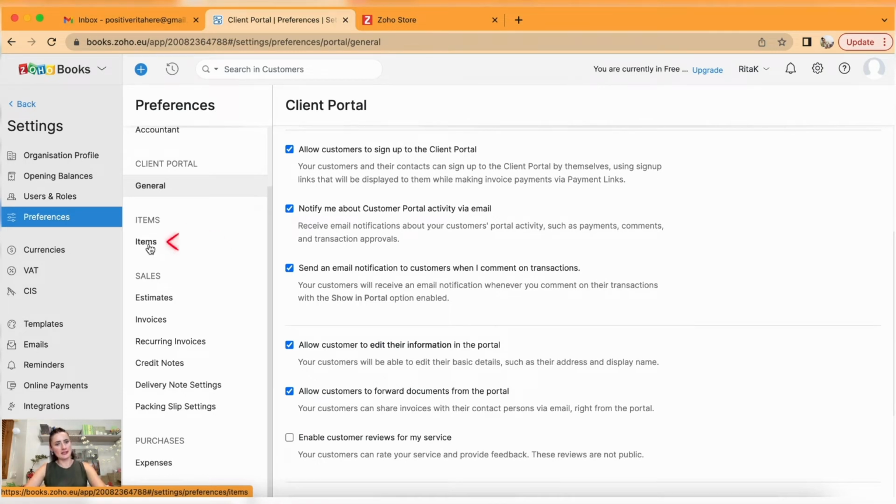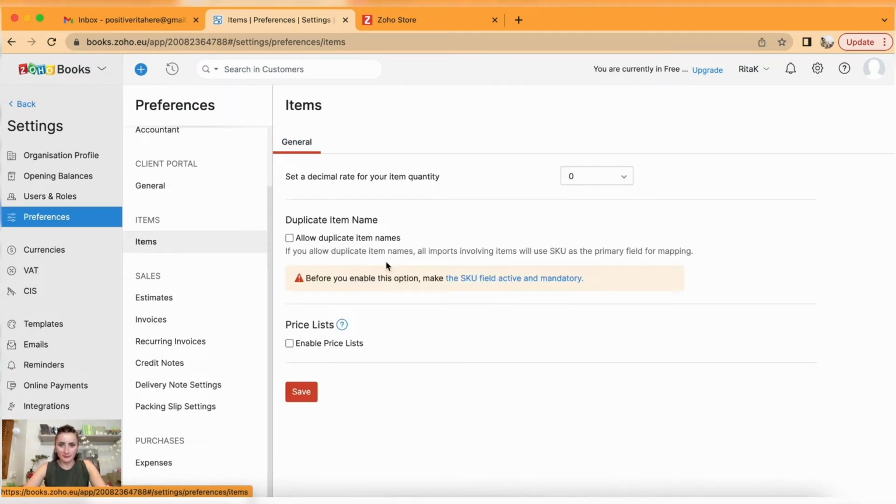Next section is items. Under items, I can select how many decimal places I will have in my item quantities. So in my case, my item quantities will be whole numbers, but if you want to show 2 decimal places or even 4 or 5, this is a place where you can come and change it. And it's the same with duplicate names and price list. You can come and amend it here.